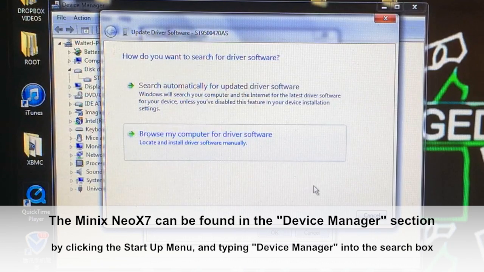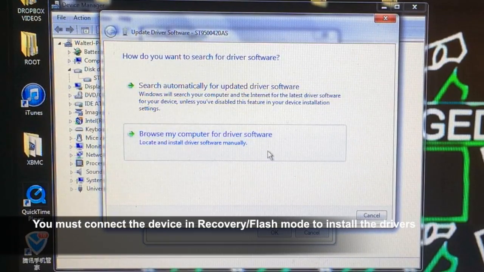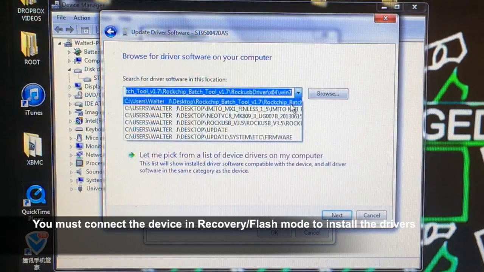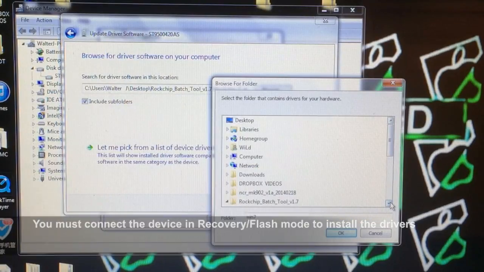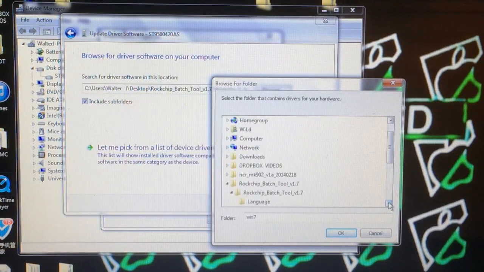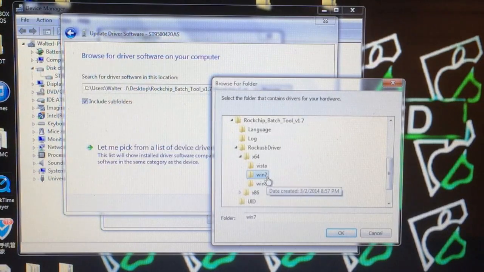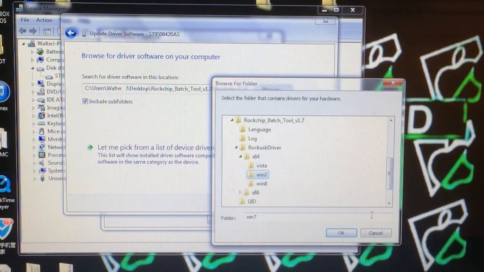Now, once your computer is finished installing the drivers, if it didn't install the drivers correctly, you may need to install them manually. So if you need to do that, you may be faced with this window here. Don't search for the updated driver software. Just browse your computer for the driver software. Click right there. And then you want to locate the ROCKCHIP batch tool and browse into that. And when you see this screen pop up, just scroll down until you see Rock USB driver, and then you want to go ahead and select your version of Windows, whether it's Vista, Windows 7, or Windows 8. Just go ahead and select it. I already have the drivers installed, but once you click there, you'll be prompted. Just follow the prompts and get the correct drivers installed, and you'll be ready to move on.